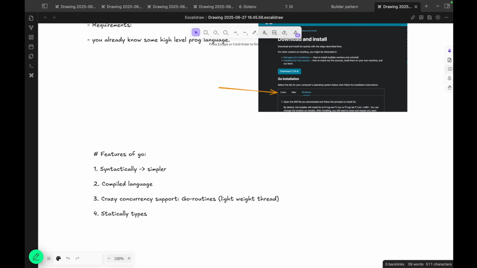Go is technically a type safe language. It is a statically typed language, which means that there is a type system that checks the variables at compile time rather than runtime. So all of those type related errors you will be able to catch as early as possible, right?